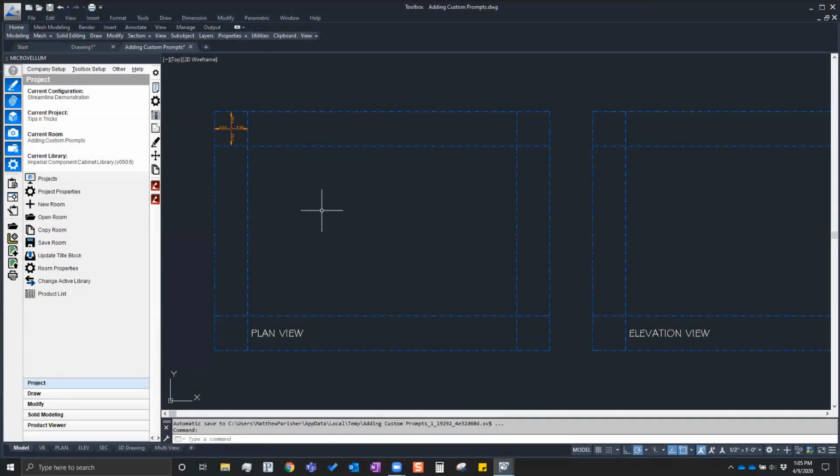So what I'd like to show you today is keeping it simple. We're going to add a few custom prompts to a product, a simple product that you may find useful in your everyday use with the program. Something like countertops and grommet cutouts and something like that.